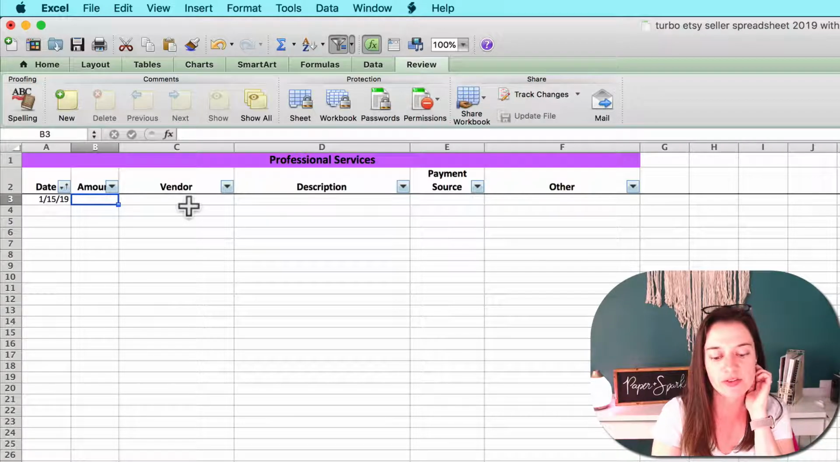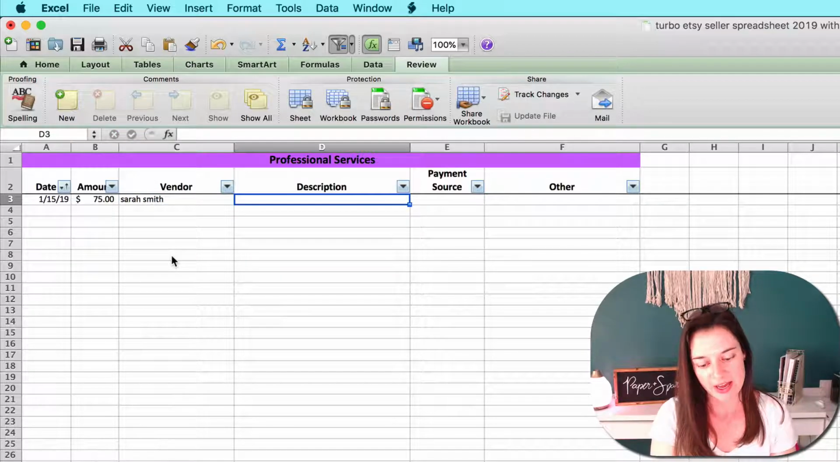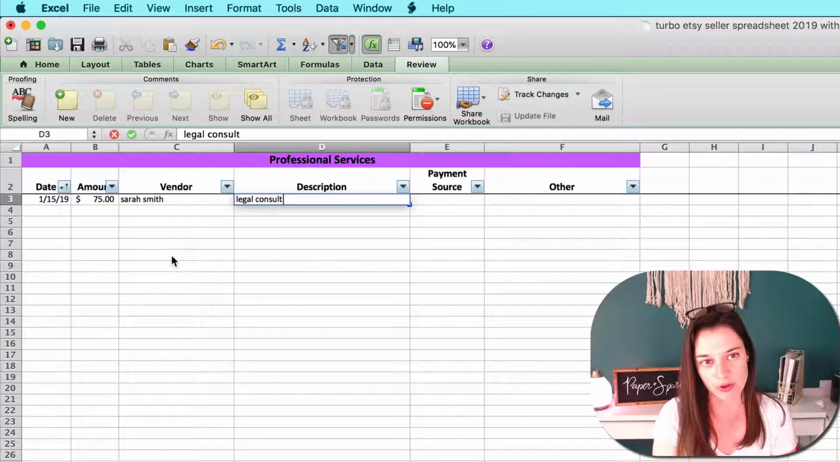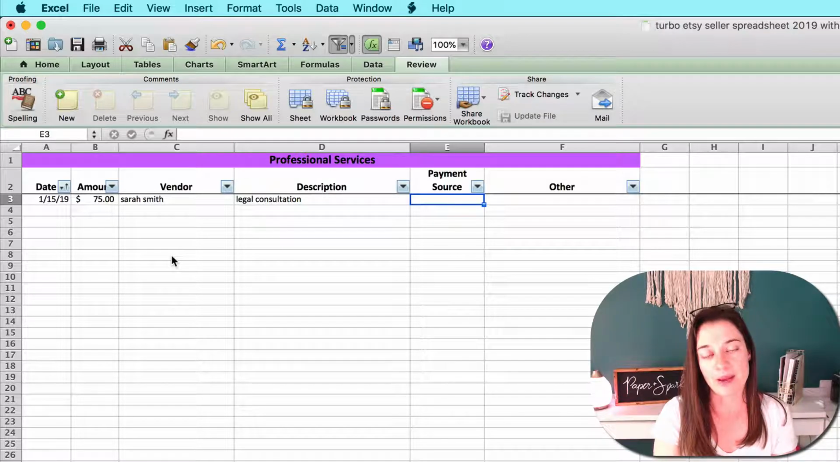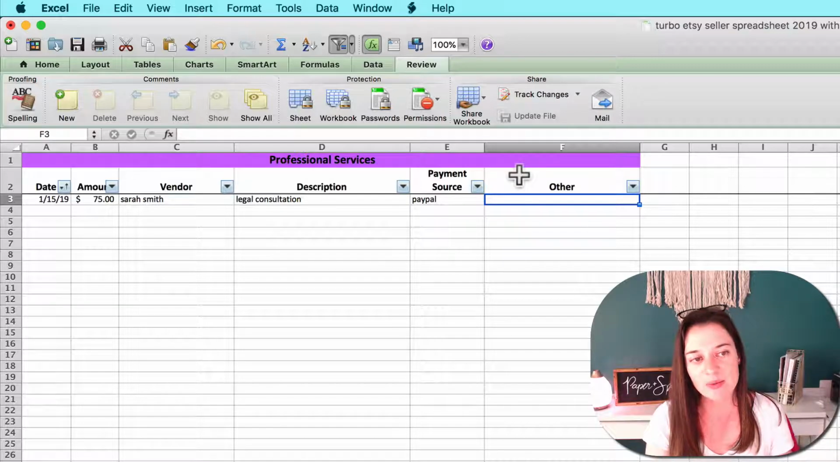And then you want to enter the amount. And then you want to give some sort of description to your transaction. You might put the lawyer's name here, and then a good description so you remember whatever it was if you're referring back to this. And then I've got a column here where you can enter the payment source if you want. So you could put PayPal, or you could put your credit card, or you could put your bank account, whatever. If you have different payment sources, you can distinguish there. And then if you want to take any other notes or jot down anything else about this specific transaction, that's what the other column is here for.